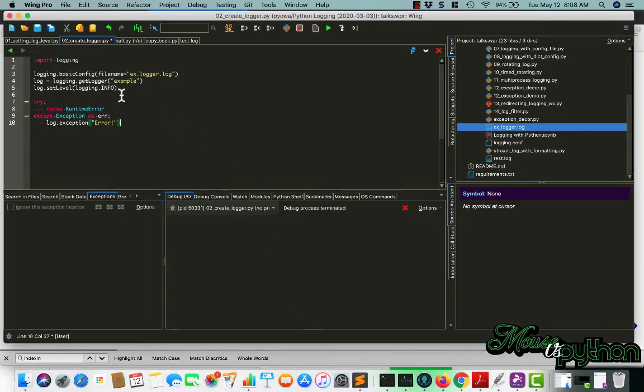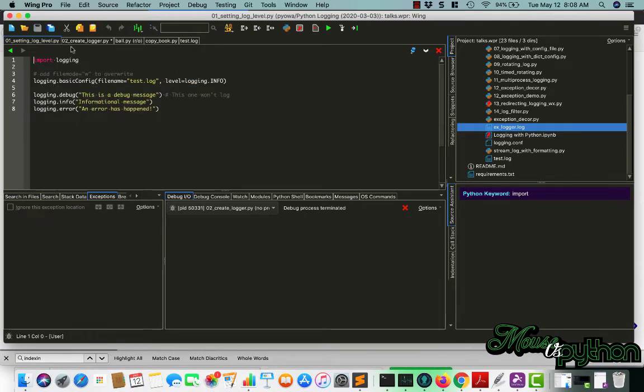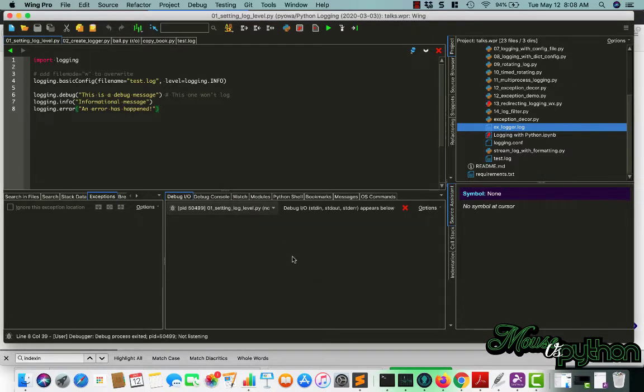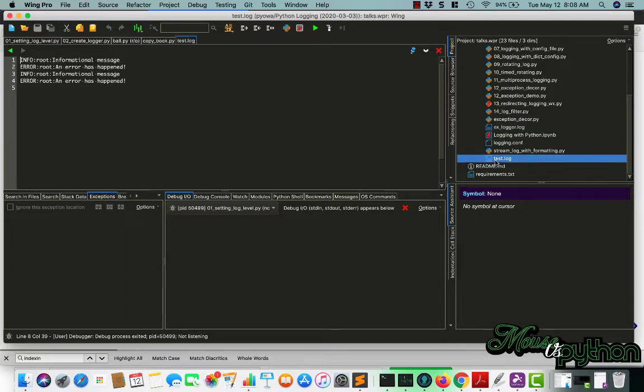So let's switch over to this one, and we'll just try it out quick. If I run this code, there's no output because now we're logging to a file. So let's jump over to test.log. I've already run this once just to make sure it works the way I wanted it to, but it'll print out info, root, error, root, just like we saw before, with no debug messages.